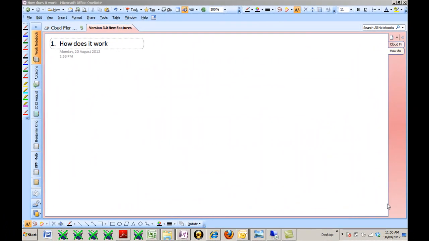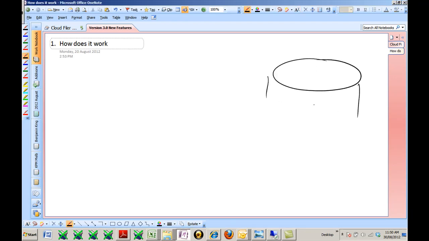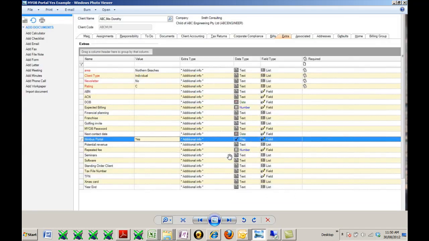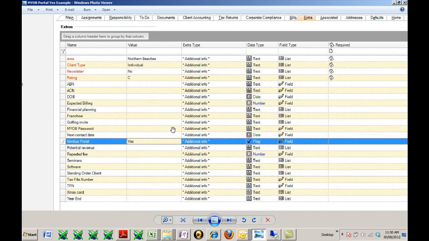Okay, let's have a look how CloudFiler works. The principle is really simple. We have our MYOB database sitting over here with all our names, addresses, and all of our information in AE. What we basically do to set up the shared filing cabinet in the cloud, ready to use CloudFiler, is in MYOB, we go to our Extras tab, and you can see on the screen here, once I click on the Extras tab, there's a question that says portal yes or no. I've got the Nimbus portal set to yes.